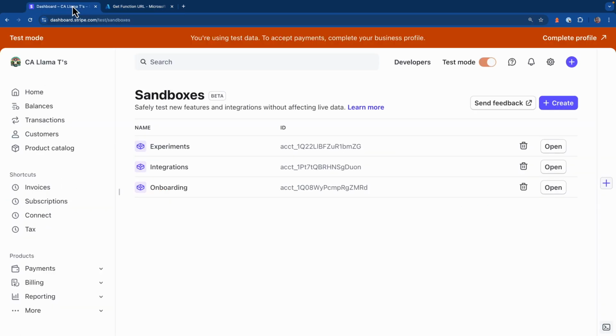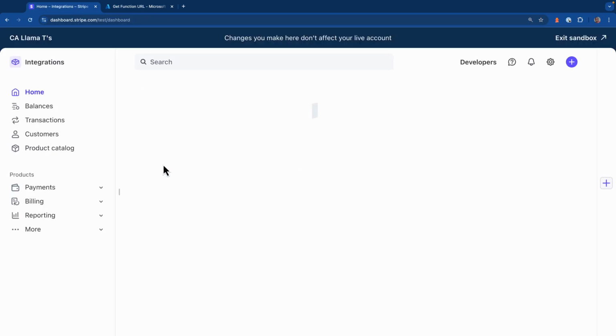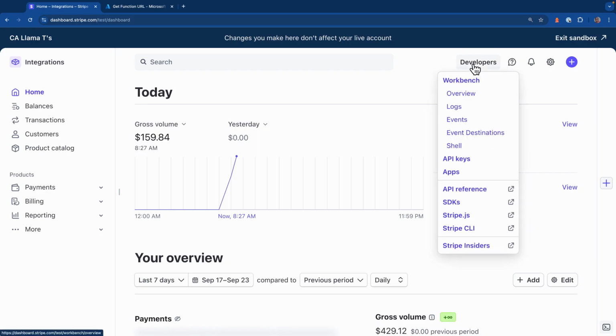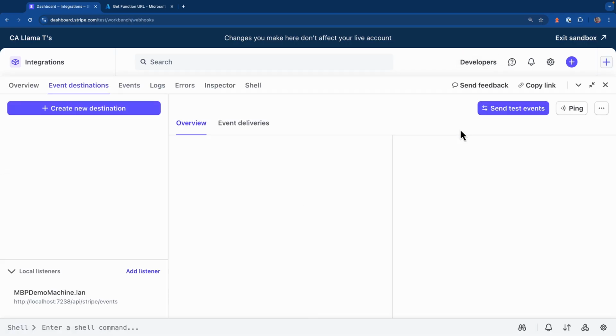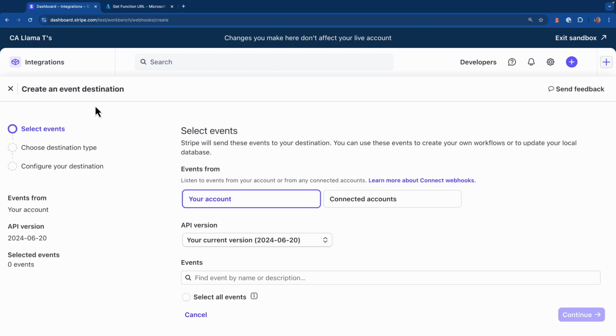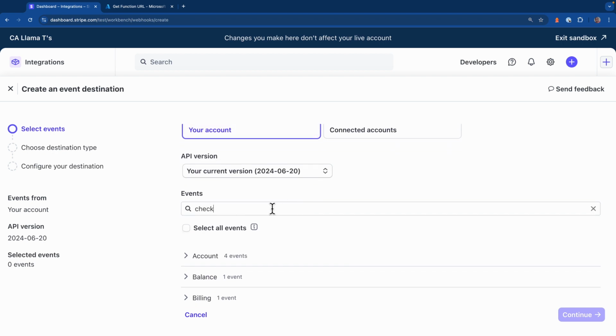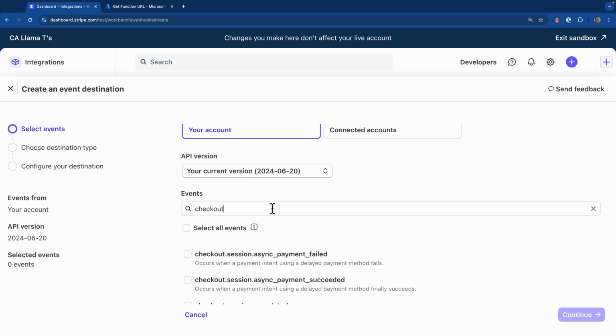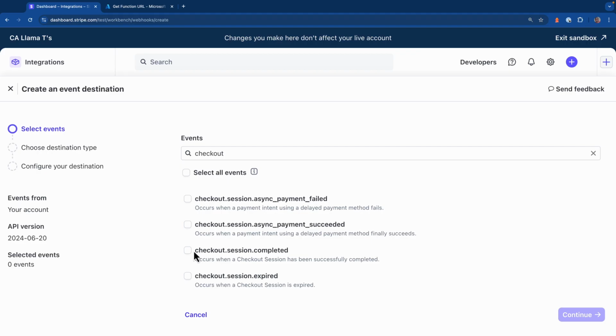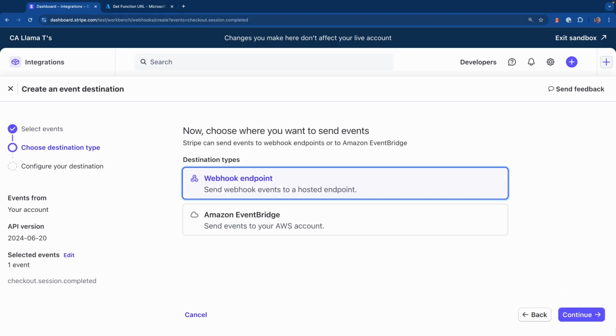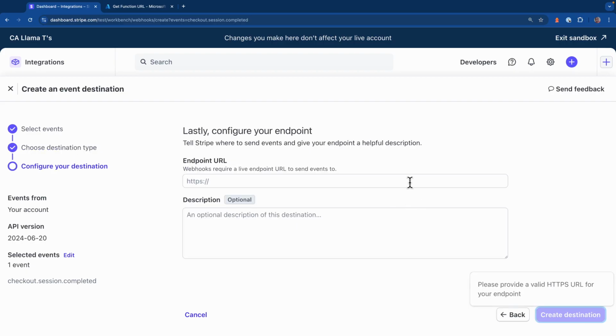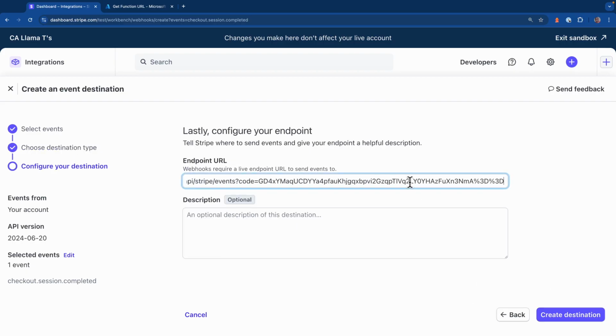Now, if I head over to our Stripe dashboard, I'm going to go into my Integration Sandbox. Inside of here, I'll go to the Developers menu and click on Event Destinations. Now, this is the place that we want to go to when we want to set up where we want to forward events to. I'll select Create New Destination. I can filter out the events that I want to use. So in this case, I just want to use the checkout completed event. Continue. Webhook endpoint. And now I'm going to paste in that URL we copied from Azure.